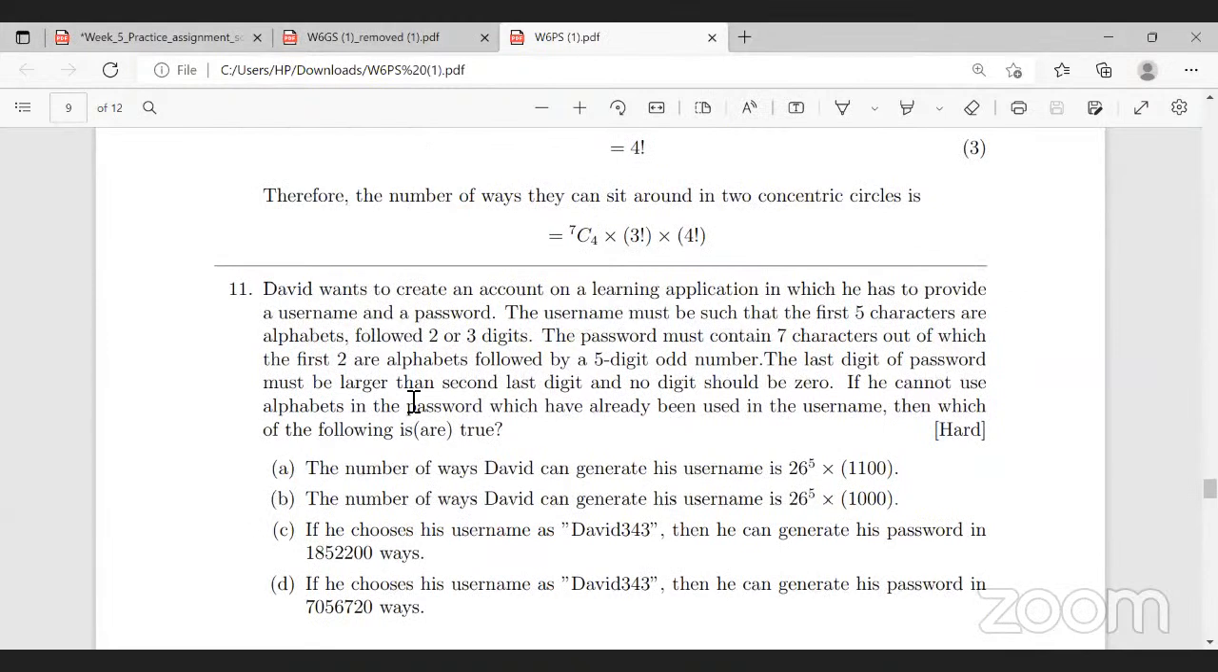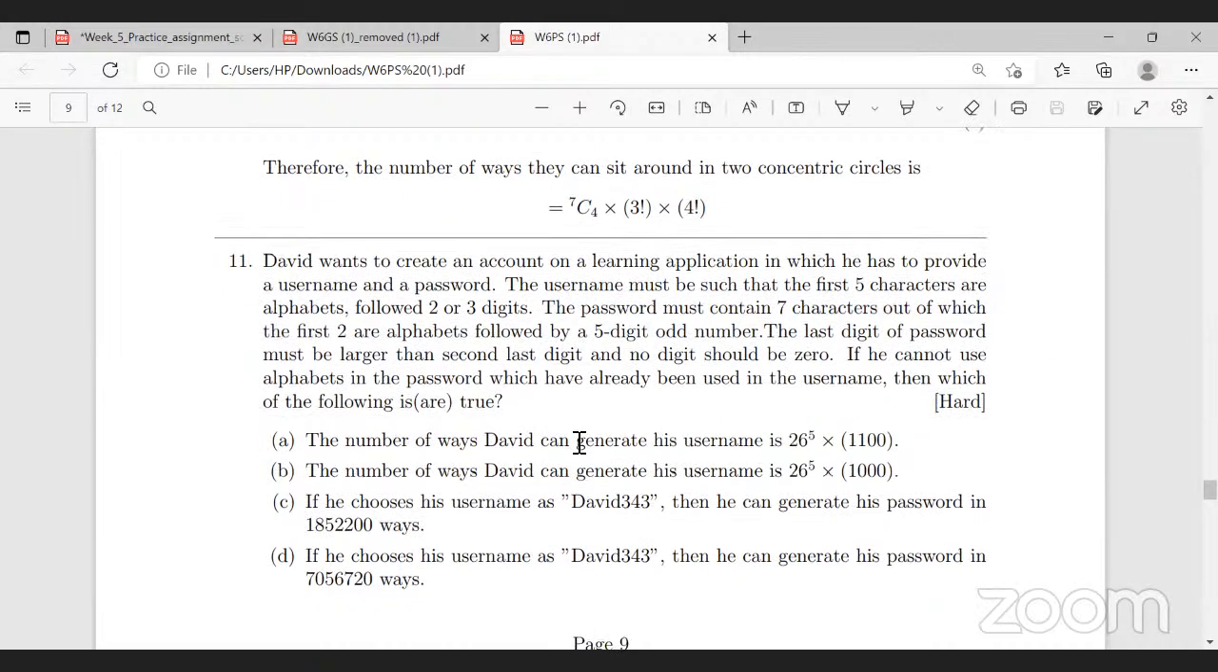First, he wants to create an account. The username must be such that the first 5 characters are alphabets followed by 2 or 3 digits. The password must contain 7 characters. Out of it, the first 2 are alphabets, then a 5-digit odd number. The last digit of the password must be larger than the second digit. No digit should be 0. If the password is already used, then which of the following is true?